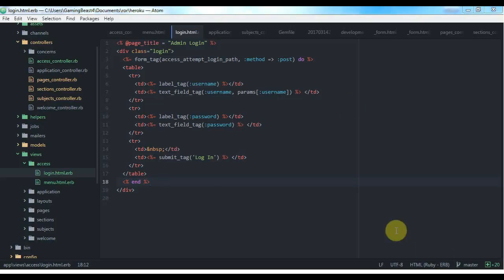I want to double check that really quick. All right, maybe you caught this, maybe not. This is password, so this is not a text field. We don't want to be able to see what they're typing in as their password. So this is going to be a password field tag.